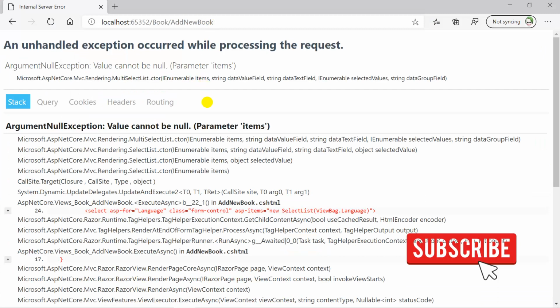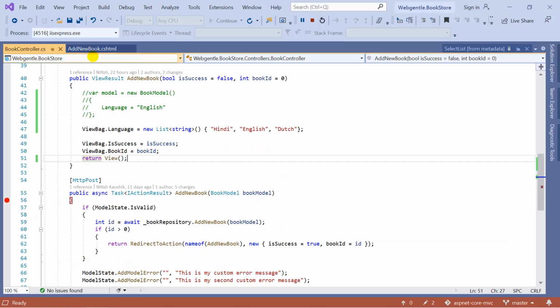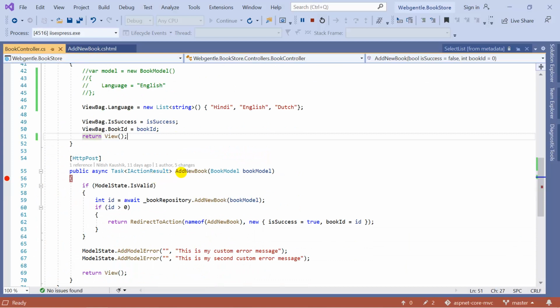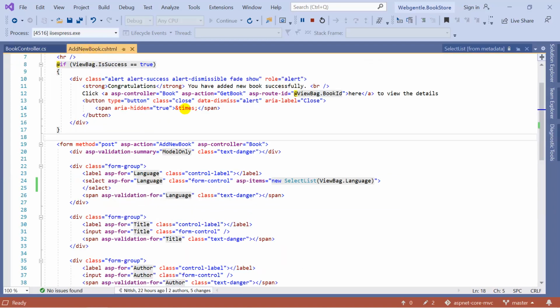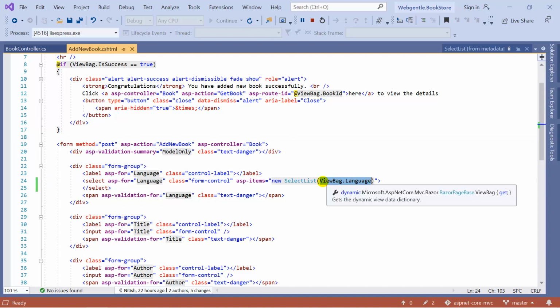Now you can see that we are getting an error over here. What is the error? ArgumentNullException, value cannot be null. What is the meaning of this error? As per the error, because we are returning this view from the AddNewBook post method, this time we do not have any ViewBag.Language property over here, and since we are using this ViewBag.Language property in our view file, it means this time it will be null and we cannot pass the null value to our select list. If we pass the null value, then we will get an error.